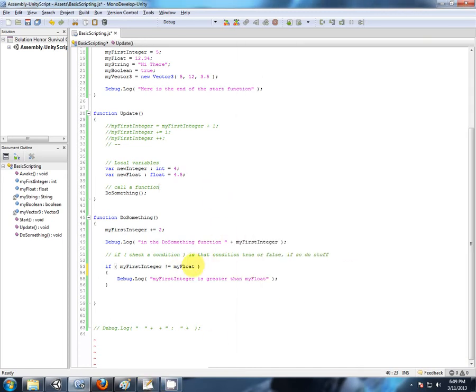Okay. Sometimes we can check for 2 conditions at once in a conditional. So if my first integer is not equal to my float, and my first integer is greater than my float, we are looking for 2 things to happen, and they both have to be true for the whole if condition to return true. So if my first integer is not equal to my float, yes, and my first integer is greater, if both of these say yes, then this is true. This condition is true, and this will print.